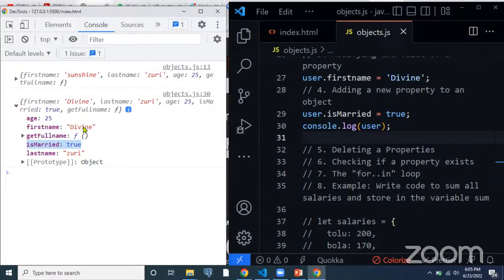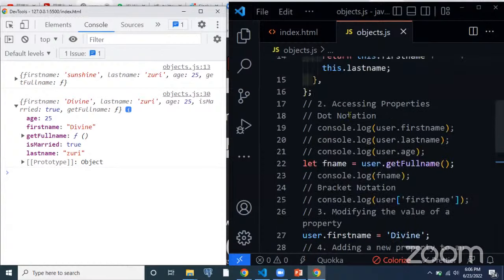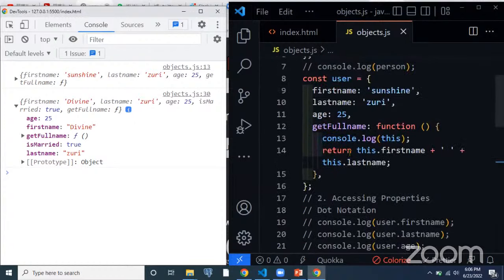So it's married. If you are lost, I will find you. So I hope you have not worried. So let's continue. So I can add a new property to this object.